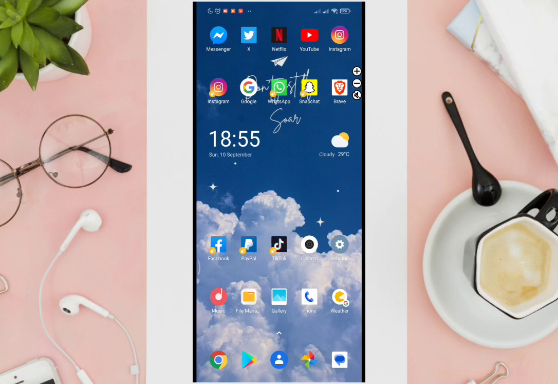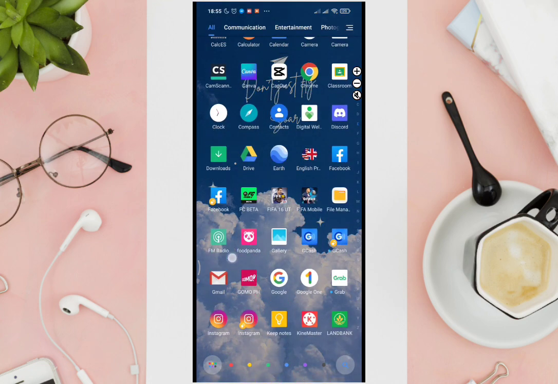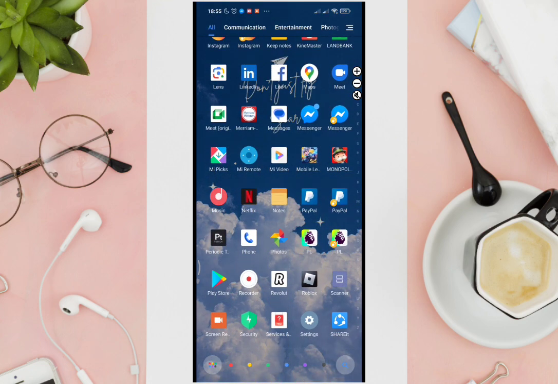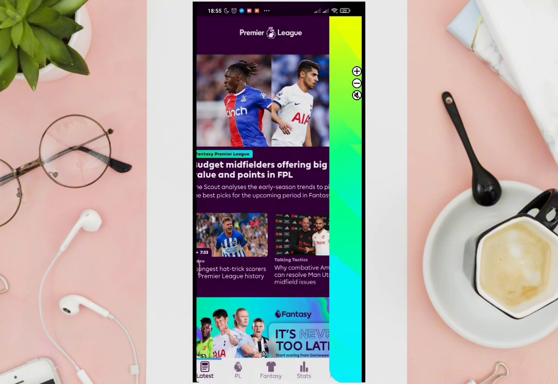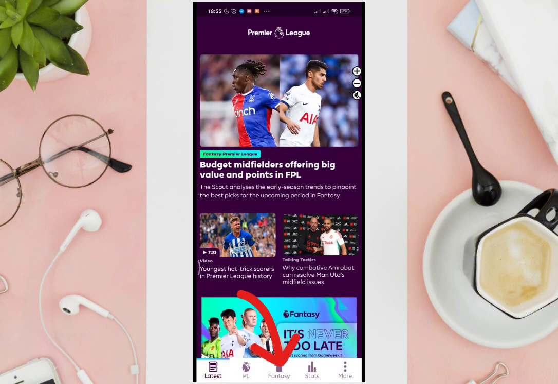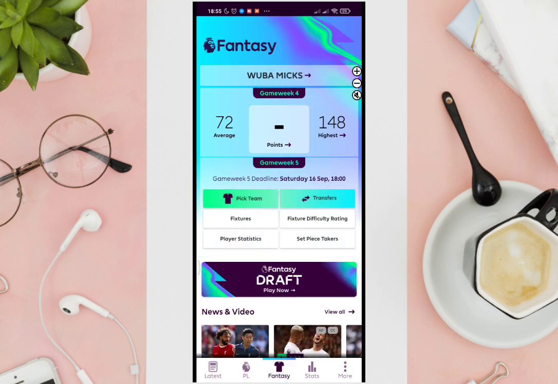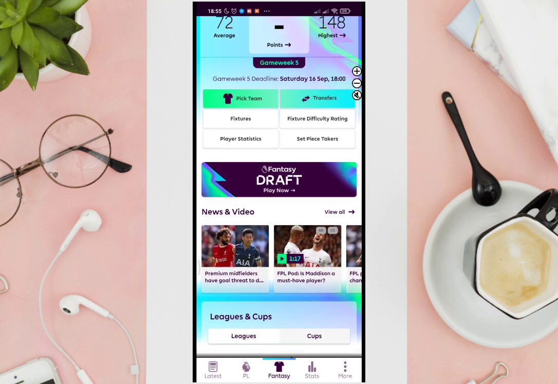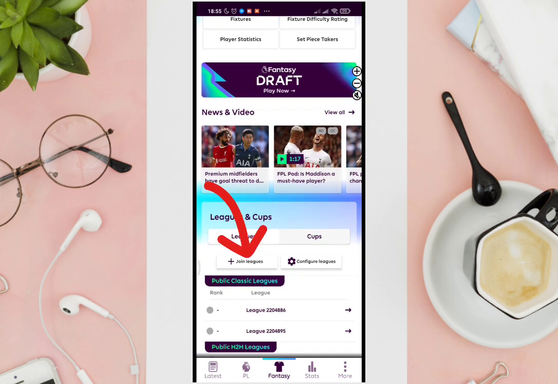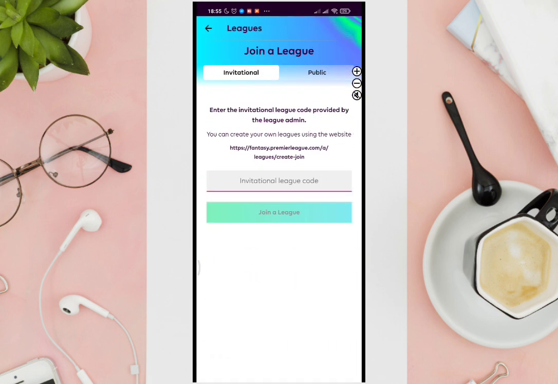So in this video tutorial, I'm going to show you how to join a private league on Fantasy Premier League. The first thing that you will need to do is to open your Fantasy Premier League application, and then just click on the Fantasy. This one. And then you will just have to scroll down and click on Join Leagues.